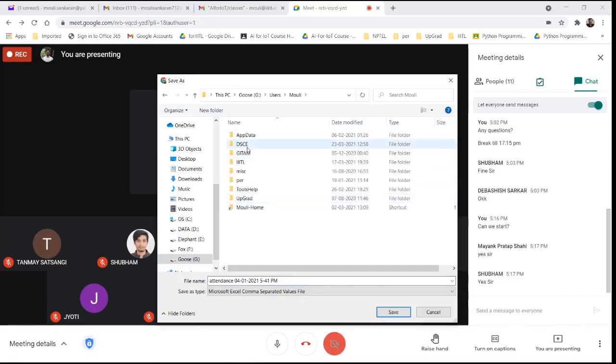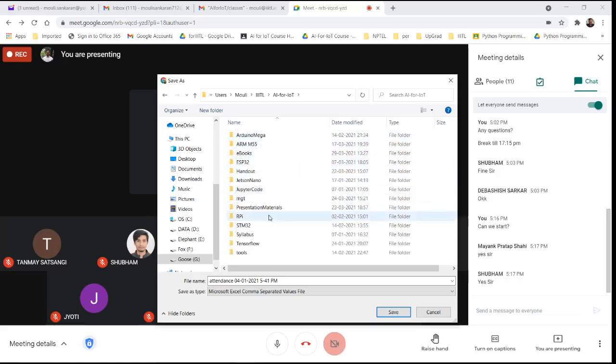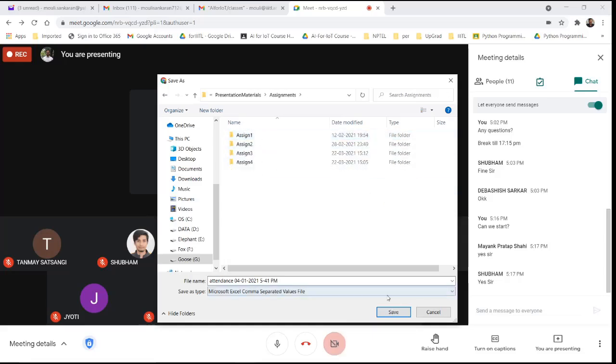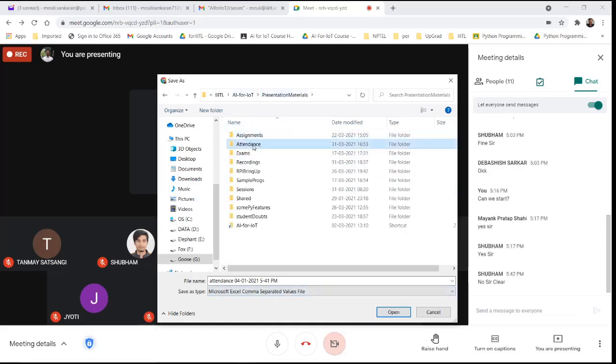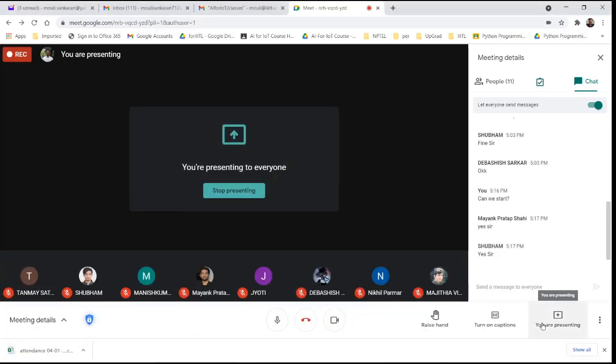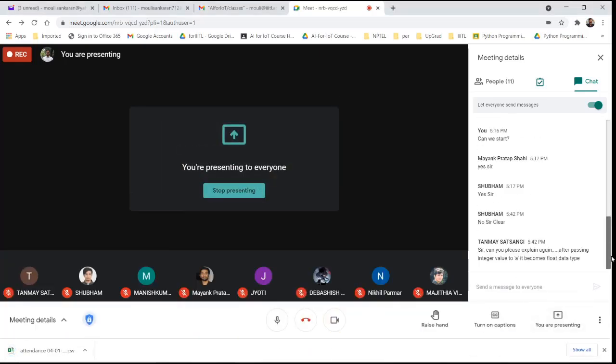Anybody having any issues in installing this reference environment on your Anaconda? I hope all of you have it? Oh, sorry. No, sir. Clear.